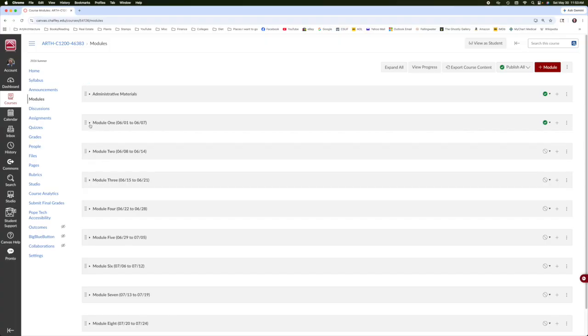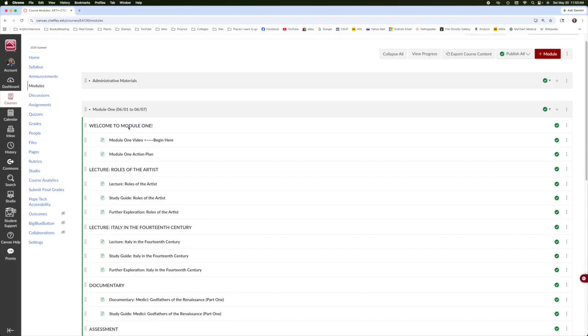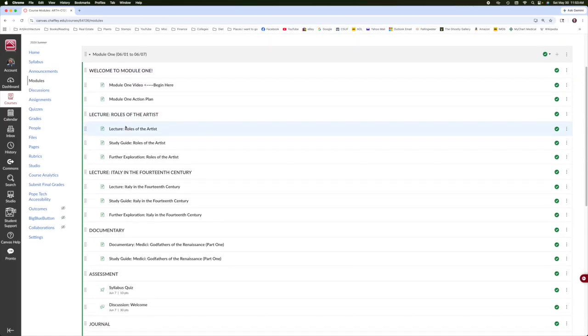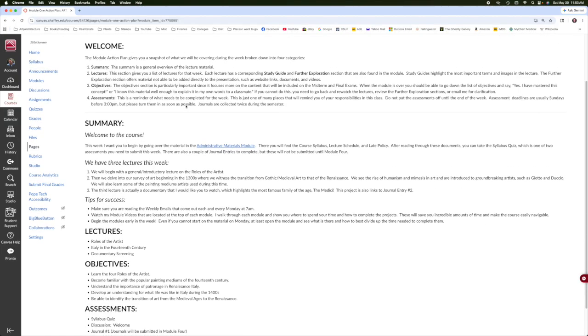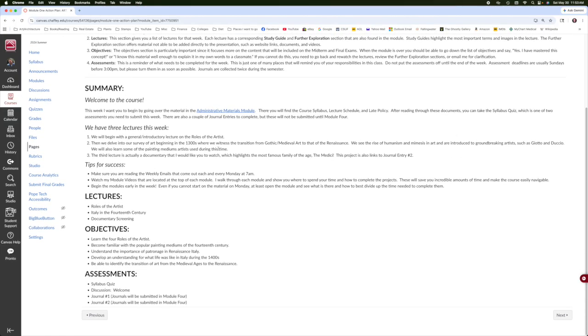So let's go ahead and take a look at what a module looks like. Everything's going to be set up in the exact same way. Up top, you're going to have a video that will walk you through the module. That's what you're watching right now. Then we're going to have an action plan, and the action plan is broken up into 4 sections: the summary, what I want to accomplish for the week, a list of lectures, a list of objectives, and finally, any assessments that are due.